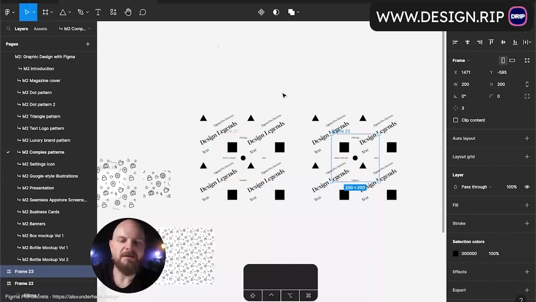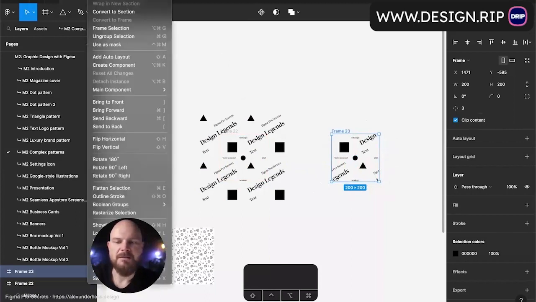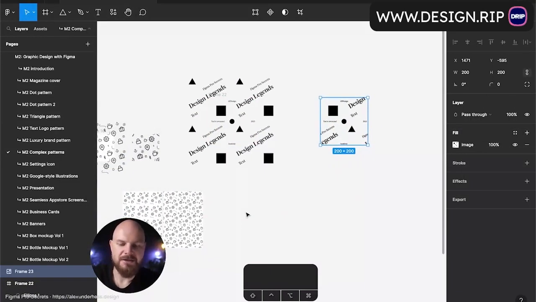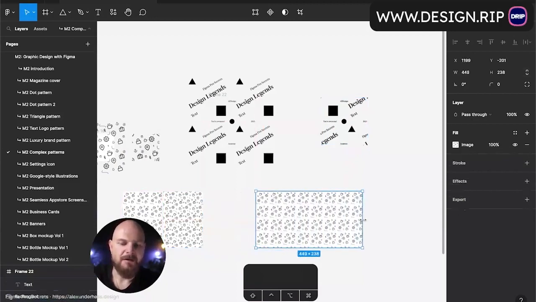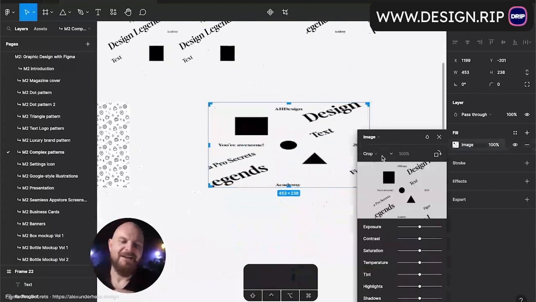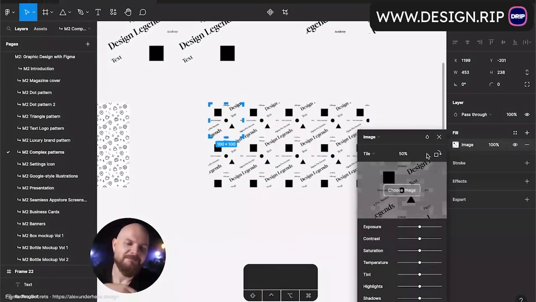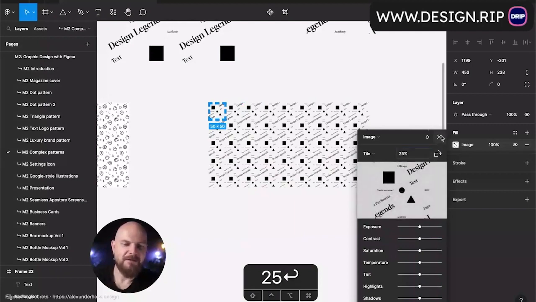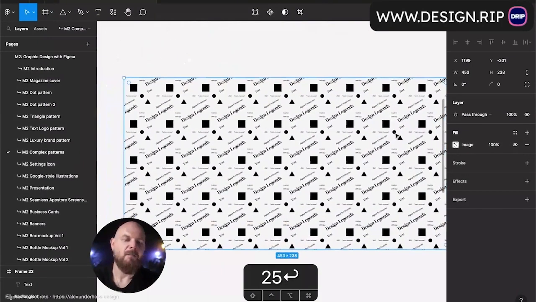So I duplicate it, I click the content, object, rasterize selection, Command Option C, and here I create another element, Command Option V. Looks what? Until we do tile. And now for this tile, we'll make it 25%. And this is our pattern.